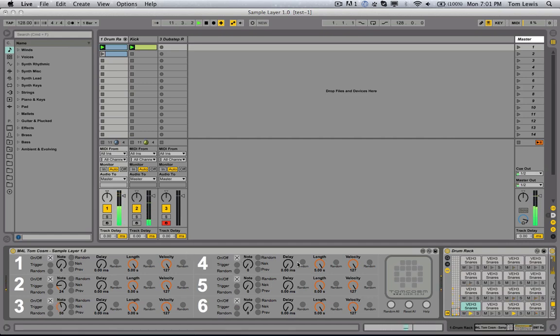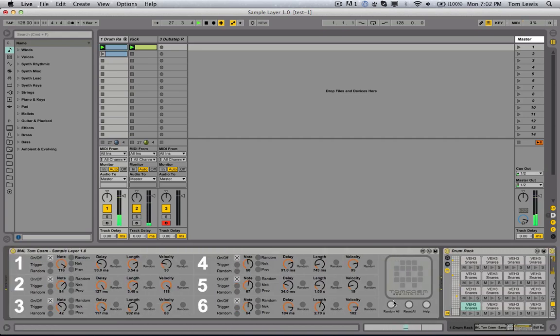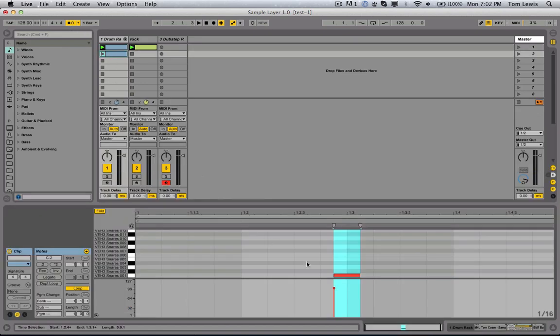Turn them all on, randomize them all, that's the delay, randomize the note, let's just go random all for fun. I've got a reverb over here, I'll turn that off so you can hear it better. Now you hear, when you turn the delay on, of course the snare starts sounding out of time with the beat. But you can fix that by going into your MIDI clip and bringing the note back.